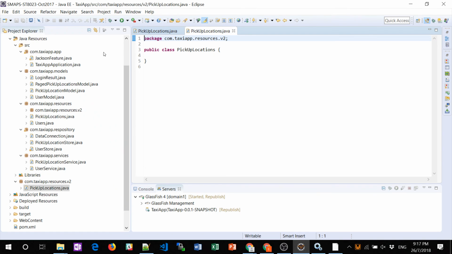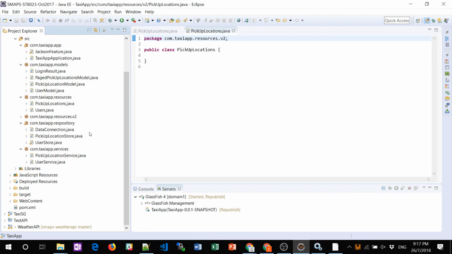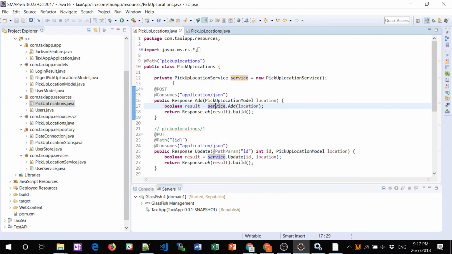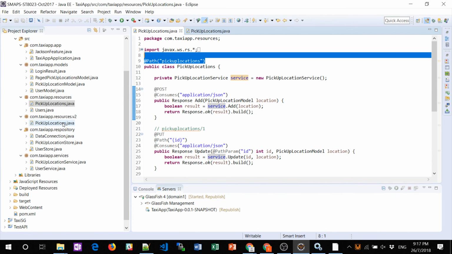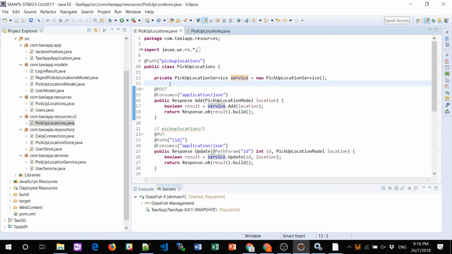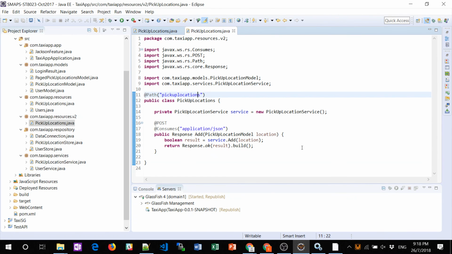Okay, let me refresh this one. So what happened? You will see that I got a resources v2. Any V2 resources are parked inside here. The name is exactly the same as the original name there. Even the path is the same. So maybe this is my method that I want to duplicate. Now the path, sorry, my mistake. Path is not the same. Path is different. So either you put V2 in front or behind.